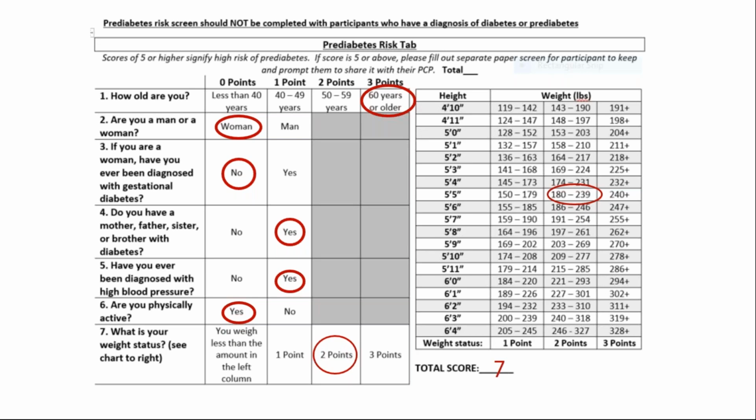So participants who score 5 or more are considered at risk for prediabetes and should have further evaluation by their PCP if that hasn't already been done by them. So best practice is to give the participant a copy of this screen to take with them to the doctor. The wellness nurse can also fax or call the doctor with this information if you don't think the participant is going to follow up or if you have real big concerns for this participant.